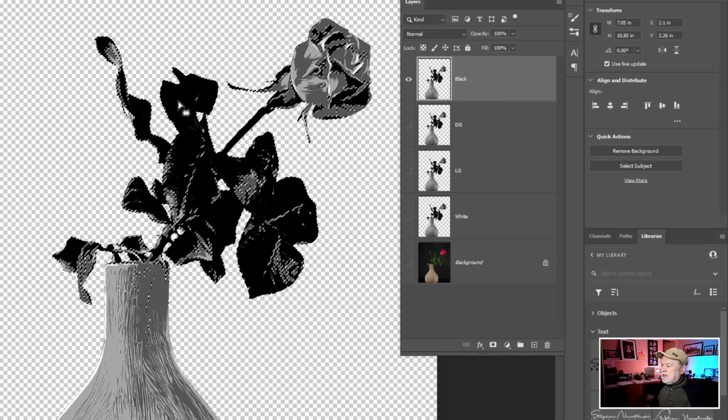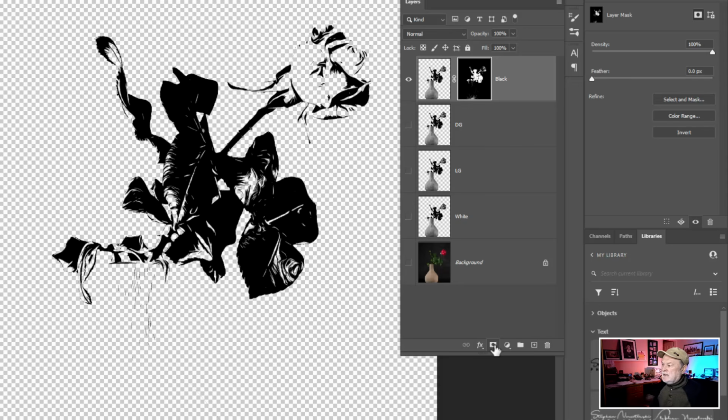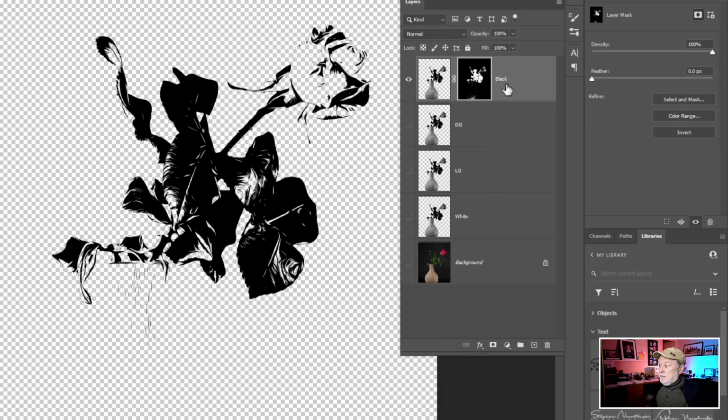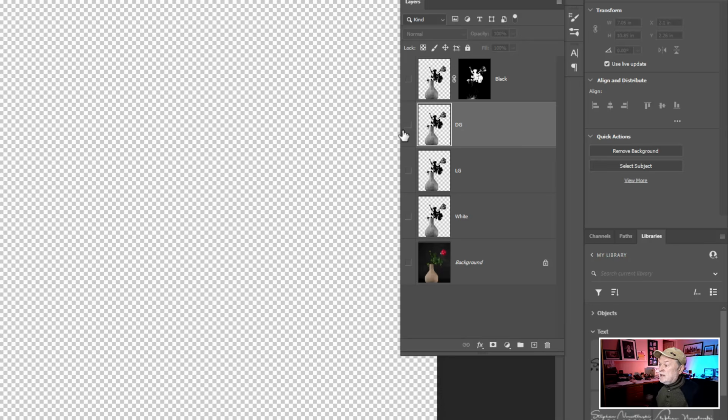Now I come into layers and I choose this, create a mask. Watch what happens. When I click down on that, this selected everything that is in the black tonal range. Black is the name, right? I'm going to turn that off. Go to the next one.